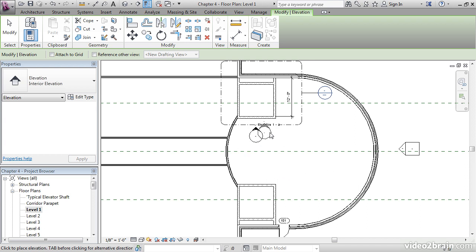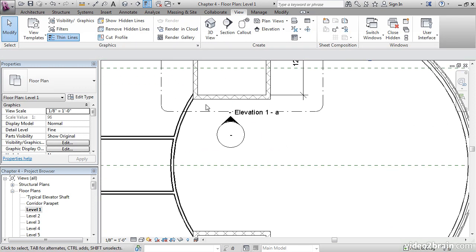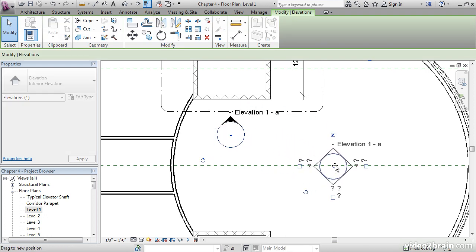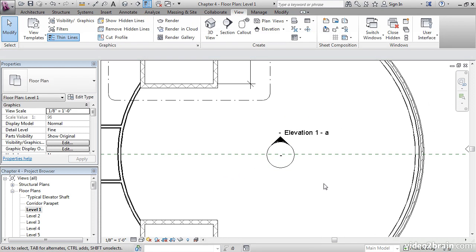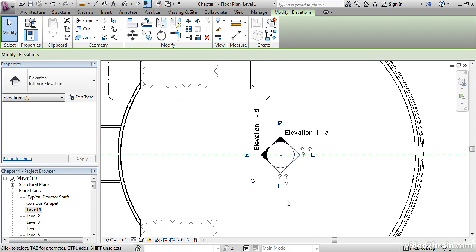So I'm going to pick this wall here, and I'm going to hit Escape. I'm going to zoom in on it. I'm going to pick a window around it, and I'm going to move this just like I moved the exterior elevation, out to somewhere that makes a little more sense. I'm going to hit Escape a couple times, then I'm just going to pick the bubble. I'm going to turn on every one of these elevations.